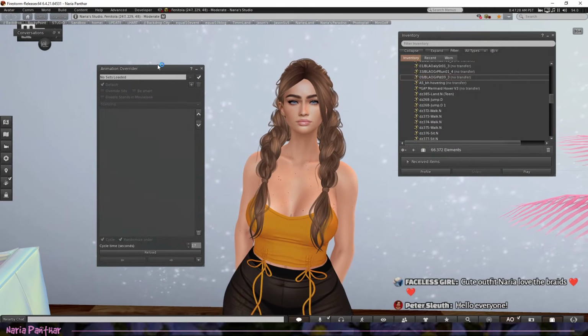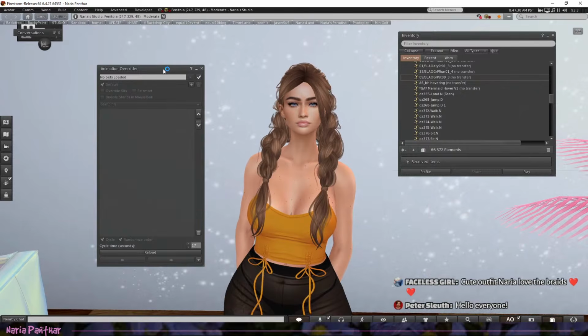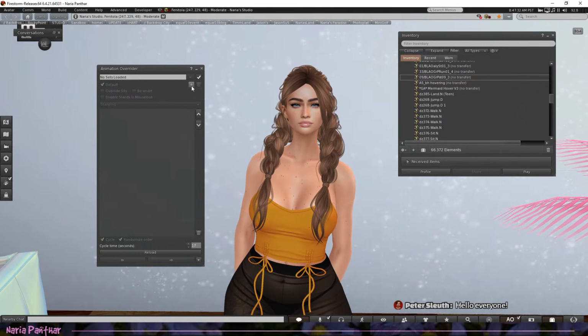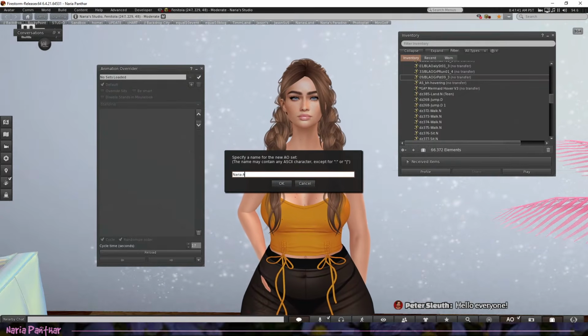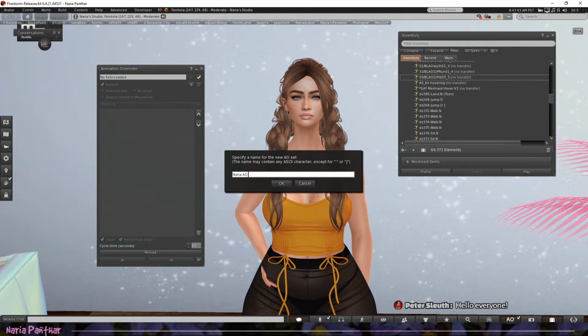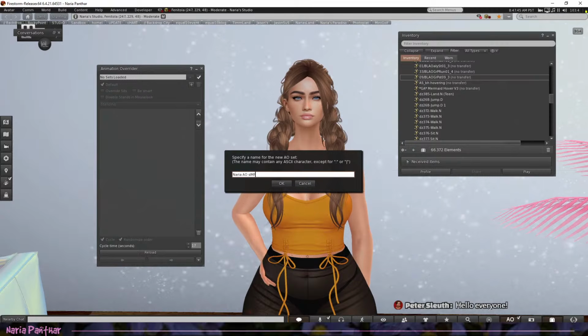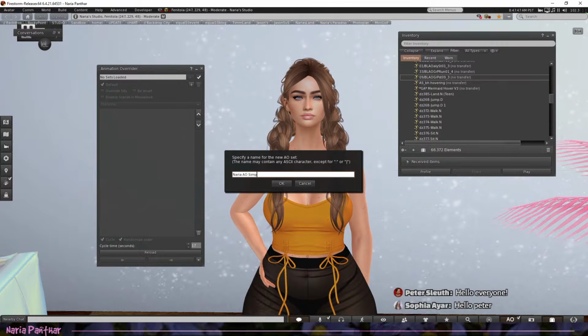But yeah, let's go. How do you make your AO in Firestorm? So first you need to do is click this plus. So that means you're gonna add a new AO. Of course, you can have more of them. Let's just do Naria. Let's do one and do simple, right? Or test or something. Let's do simple.